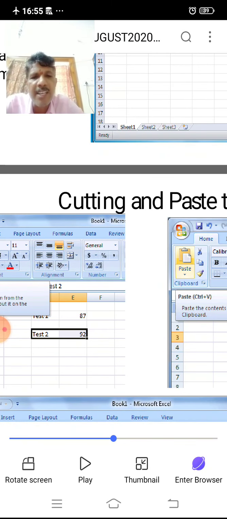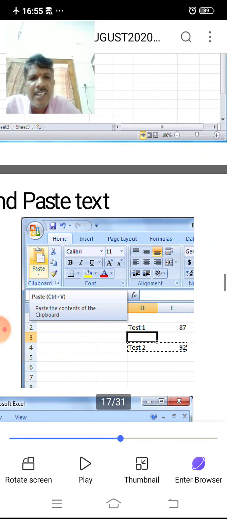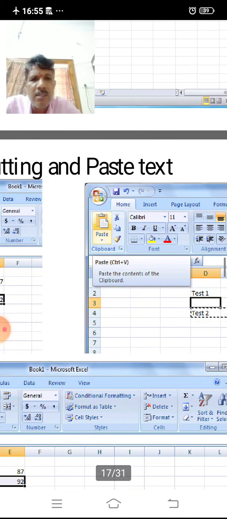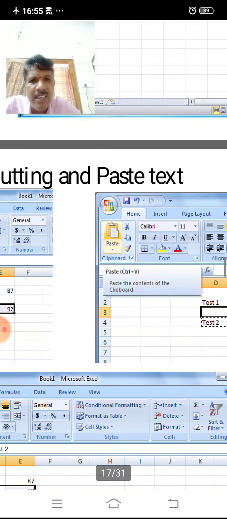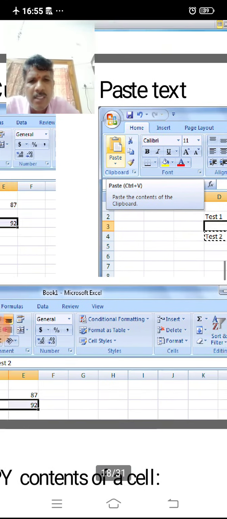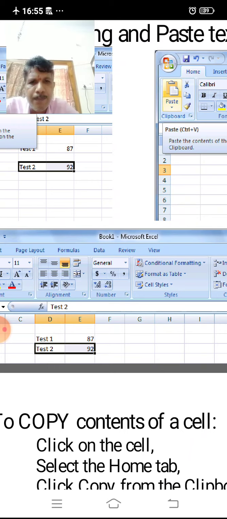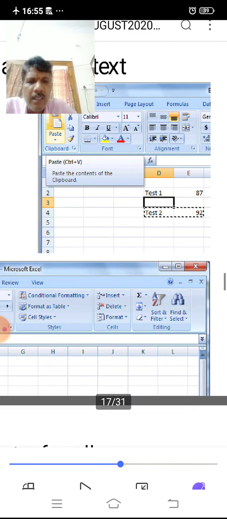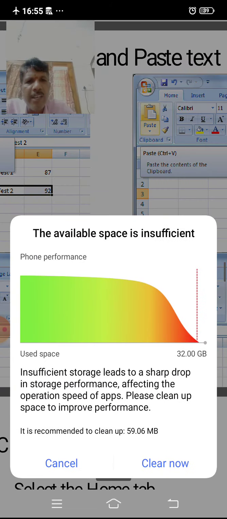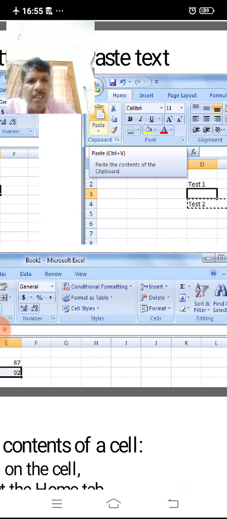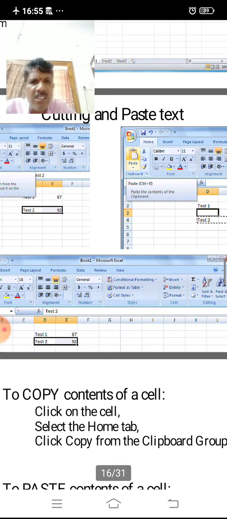It can be cut by using Ctrl X. Here, Test 1, like that. Test 2 we want to cut. Here it is selected. Here we use the Ctrl X option. Then it is placed here. This can be moved to the middle of Test 1 and Test 2. We have to move the cursor below Test 1. Then we apply the paste function.